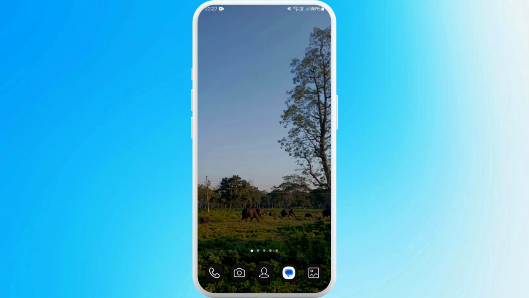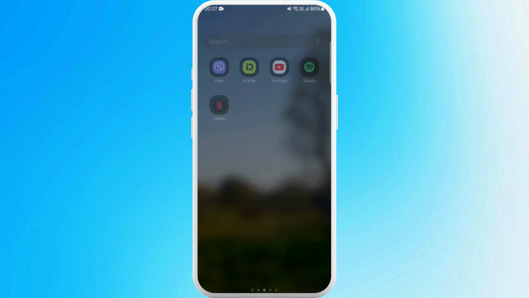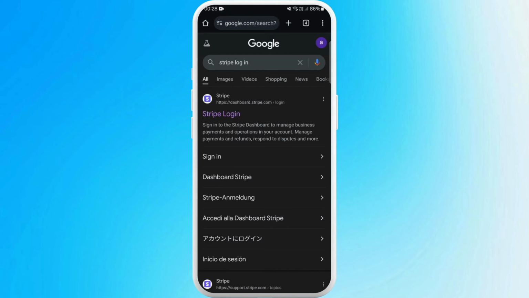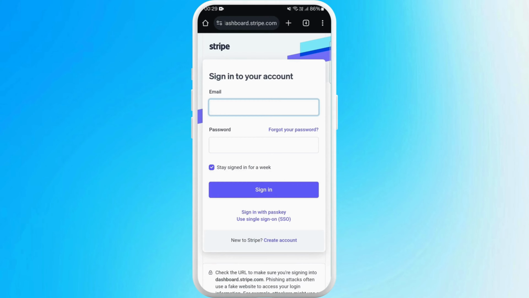Let's dive right in. First of all, unlock your phone and make sure you are connected to the internet and head over to your preferred browser. I will open my Google Chrome. Now tap on the search bar and type in Stripe login. Now go to its official website and simply log into your accounts.